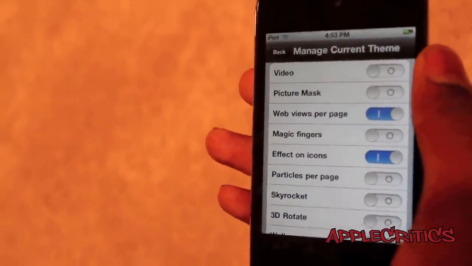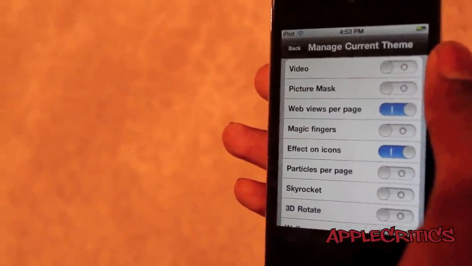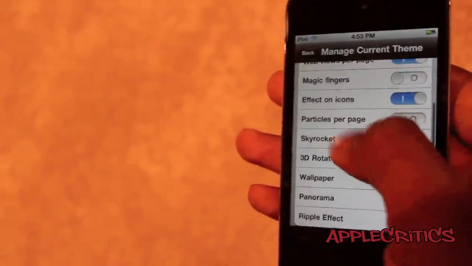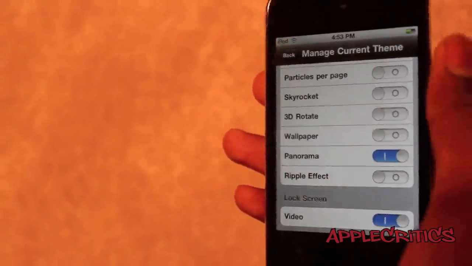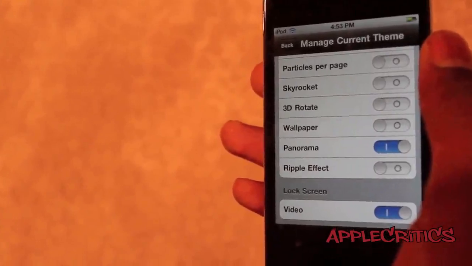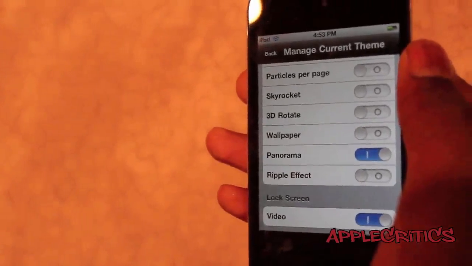And once you go into vWallpaper, you can see that you can have video, picture, mask, web views per page, magic fingers, effects on icons, particles per page, skyrocket, 3D, rotate, wallpaper, panorama, and ripple effect, and also lock screen video wallpapers.